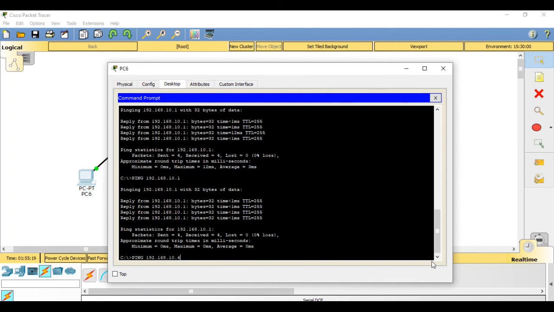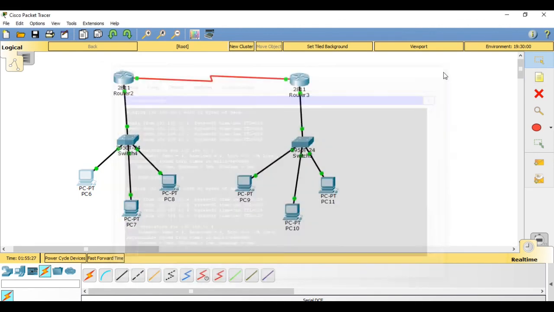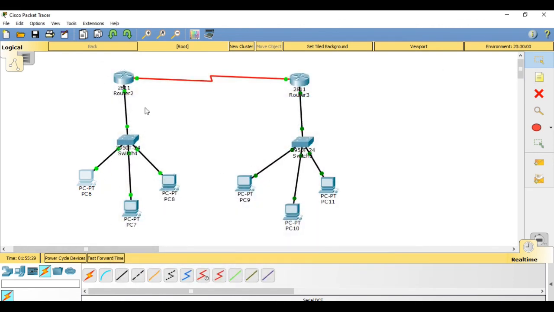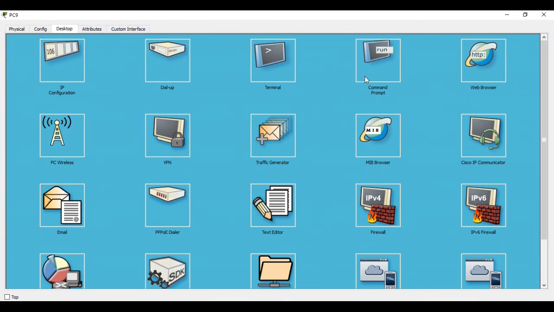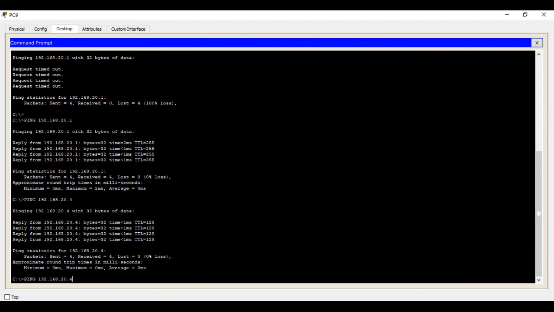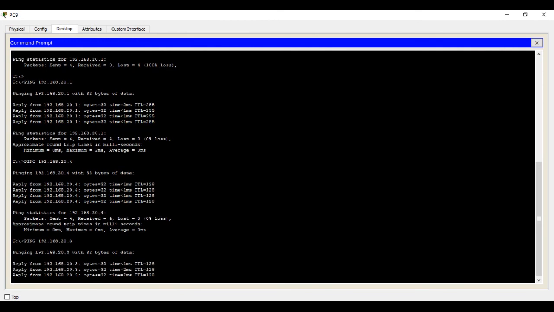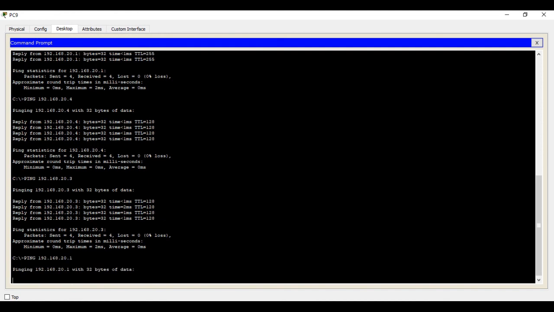Let's check any other PC and ping 192.168.10.4. It is again receiving reply, so it means that these PCs are also connected and they are also connected to this gateway router. Let's come to this network now, click it. Then let's go to desktop, inside desktop command prompt, and we are simply now going to ping 192.168.20.3 or any PC. See, it is receiving reply. So let's ping 192.168.20.1, the gateway, the router with which this network is connected.